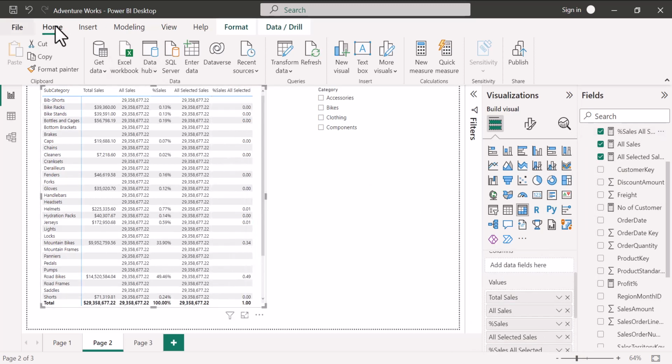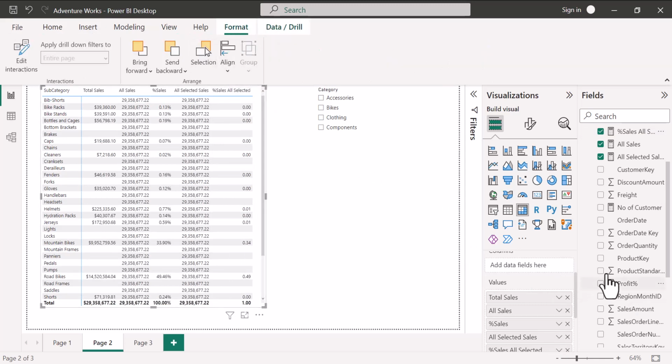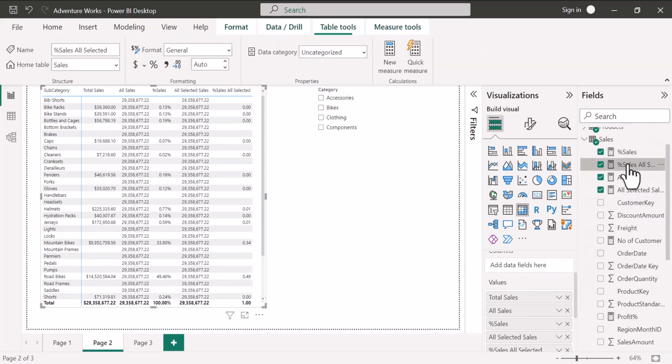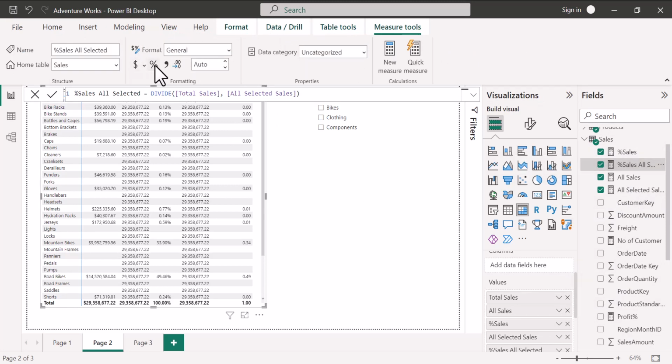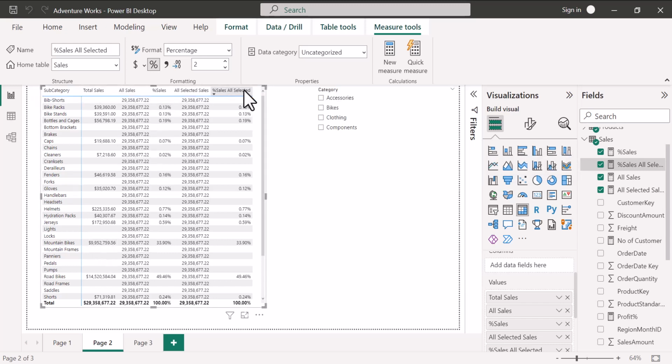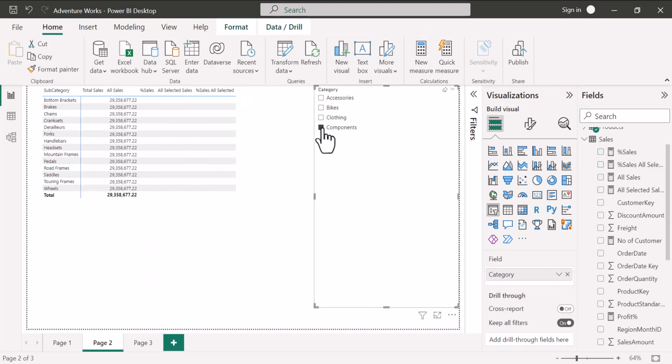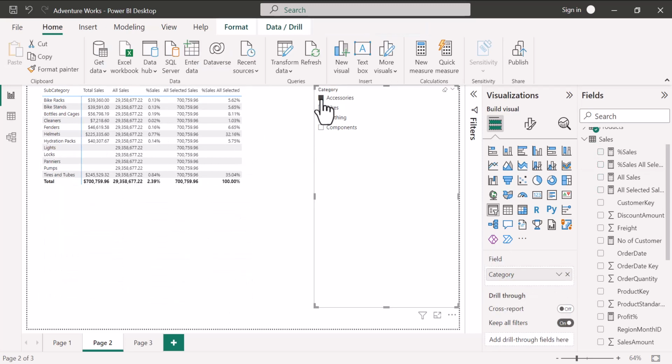Then format it as a percent, so you have to click on the measure. So format it as a percent. So now this is it. So we still have the same values, but anytime we apply a filter here, you can see, okay, let me apply it on accessories. So you can see now the difference between the percentage sales that was gotten from all sales and the percentage sales that was gotten from the all selected.